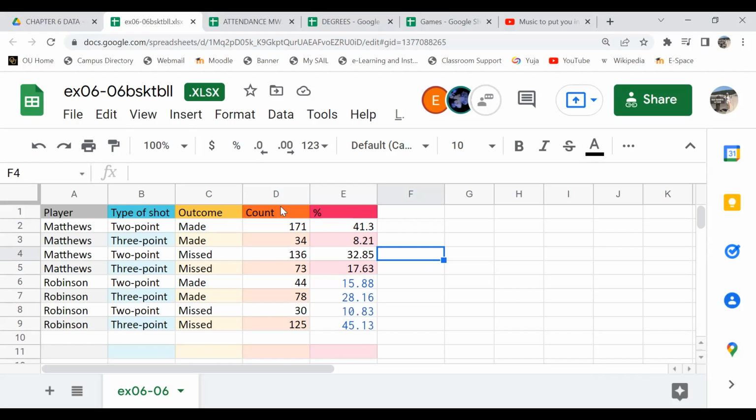Did I make a mistake again? Two pointers. They want two. Okay, so this is conditional. This conditional distribution doesn't refer to the question. The question is percent of all 2-point field goals and all 3-point field goals that Charles made. So I want all 2-point of Matthew.